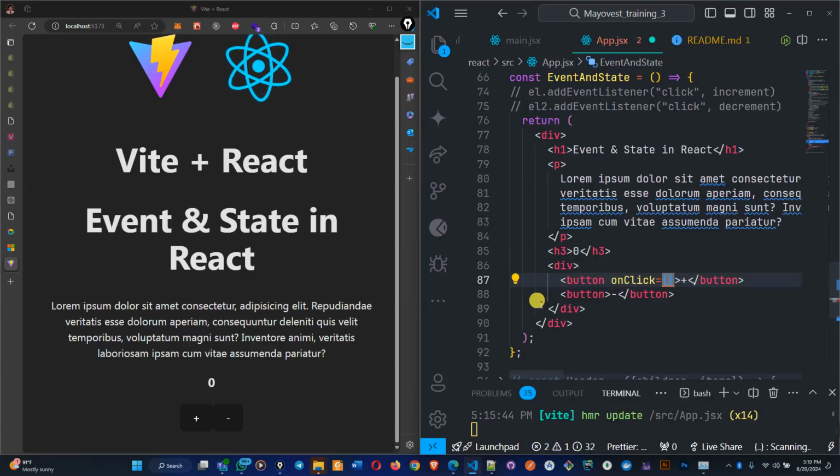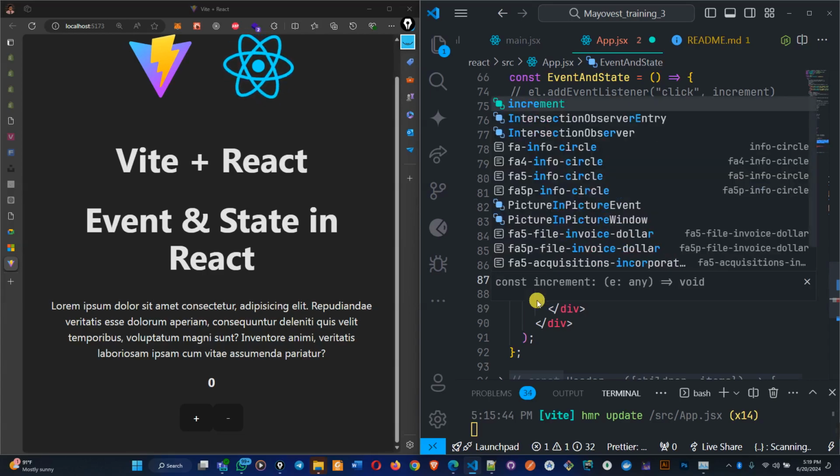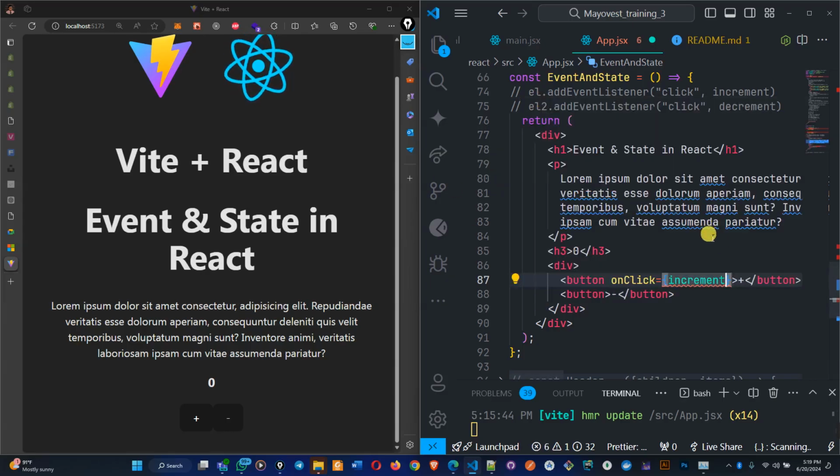And what you need to pass into it is the function that you want to run when this event occurs. And what do you want to call here? We want to call the increment function like that. Please, you are not to call it. As you can see, I'm not putting brackets, just like the way it is here.